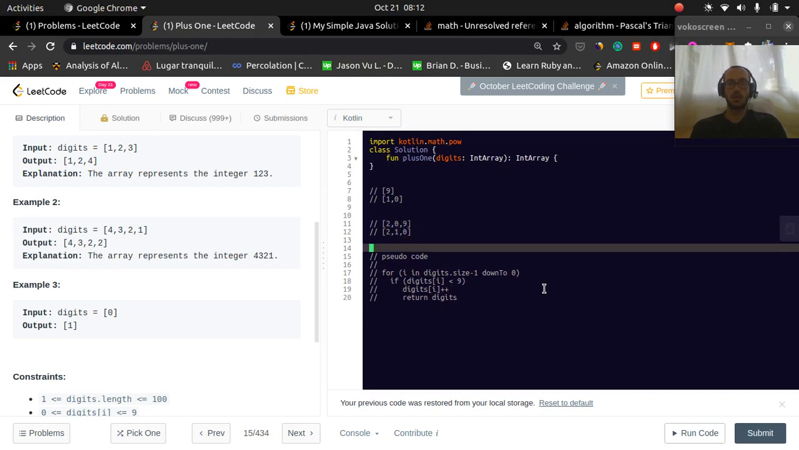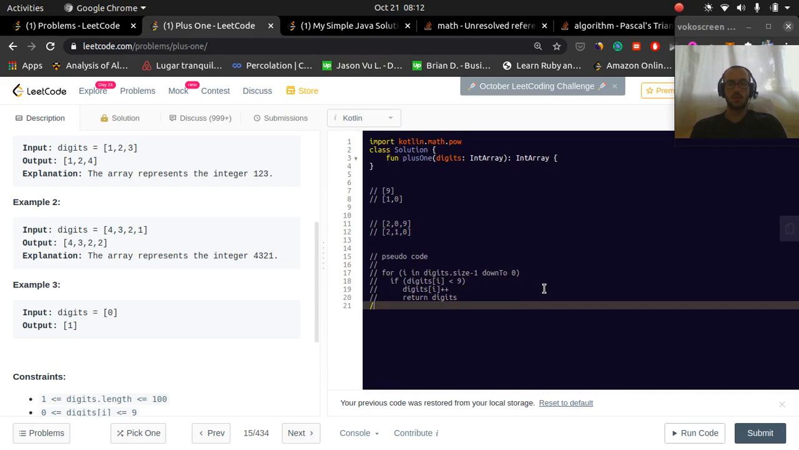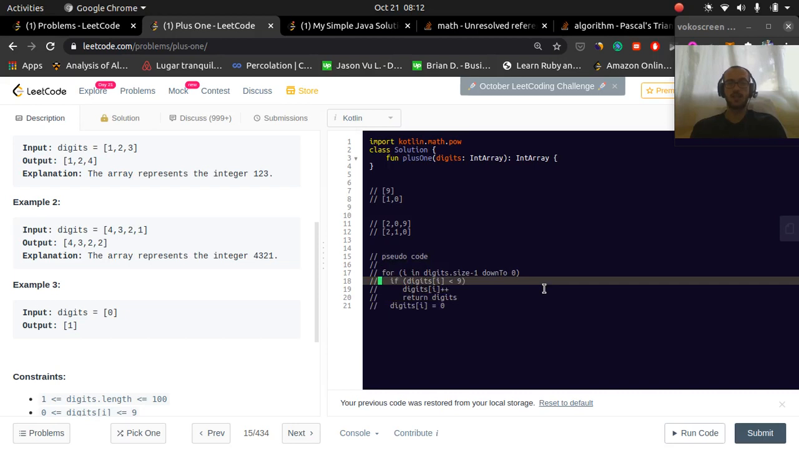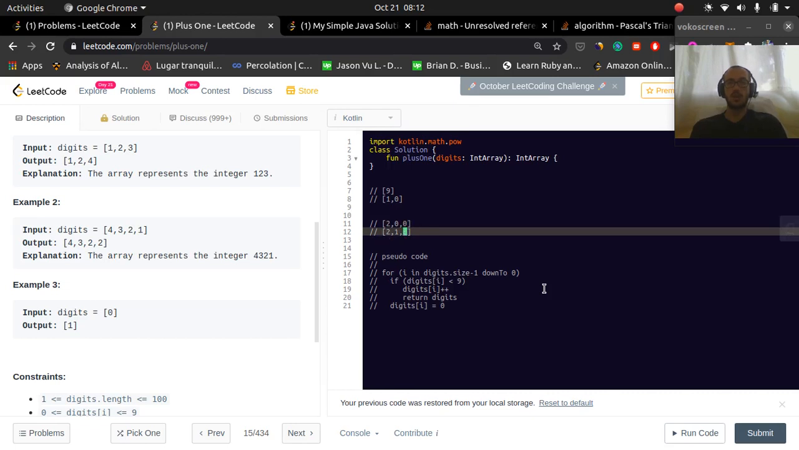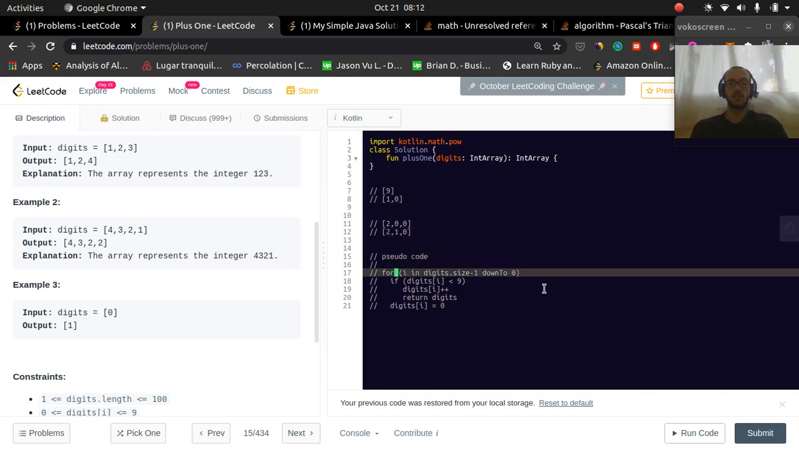209, okay, and we're going to say digits[i] where i equals 0. Okay, so if digits[i] is less than 9, we're just going to add 1 and return it. Otherwise, if it is 9, we're going to set it equal to 0, move on to the next iteration of the for loop, which decrements the index, and we're going to add 1 to that value.